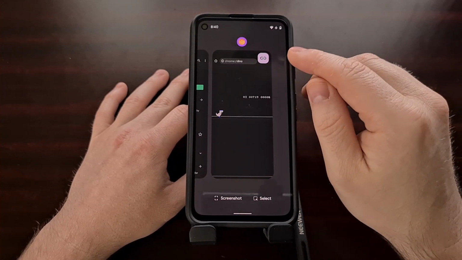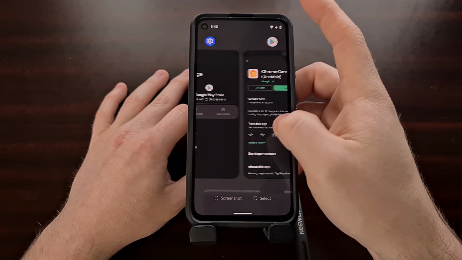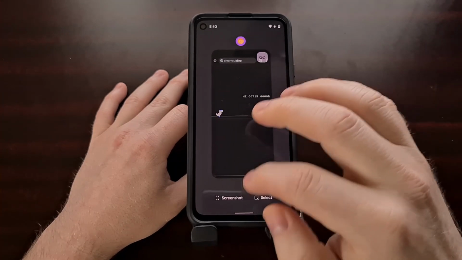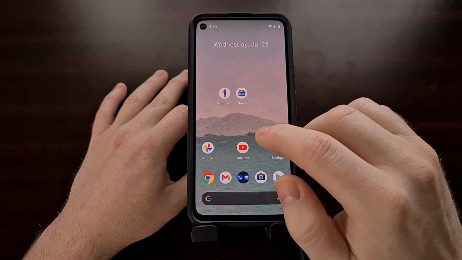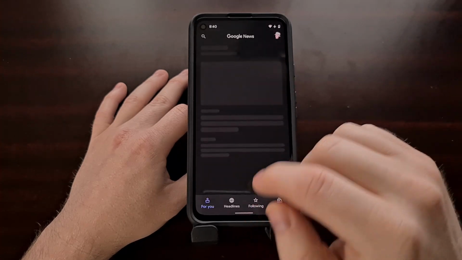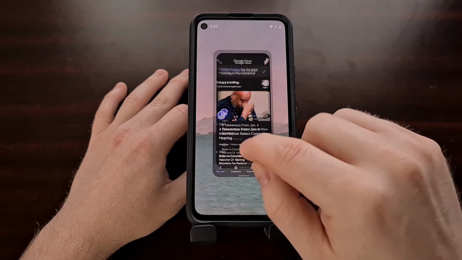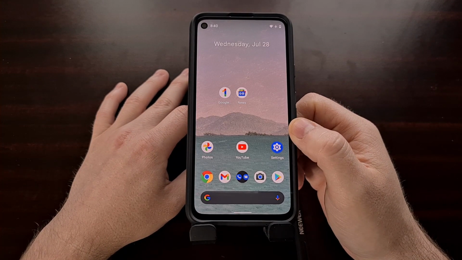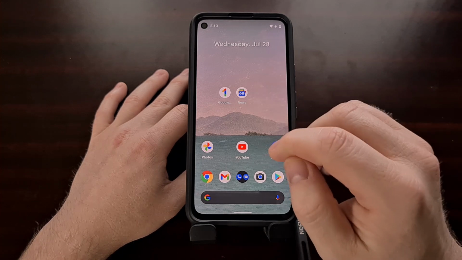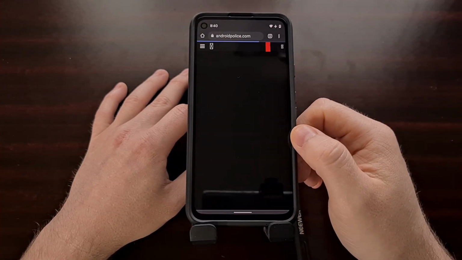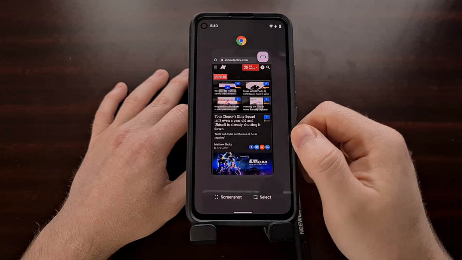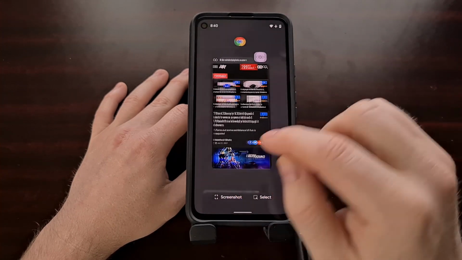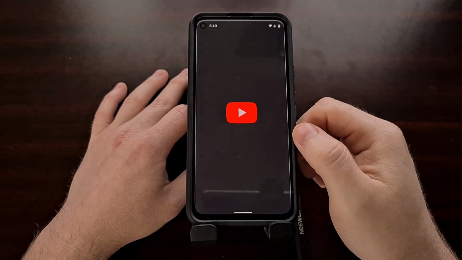Now, as you notice, this is not available in all applications right now, and it likely won't be available in every application going forward, but it is showing up in certain applications that tend to allow a URL to be associated with that application or that page. So you can see that it worked for the web browser. But it's also working in applications like YouTube.